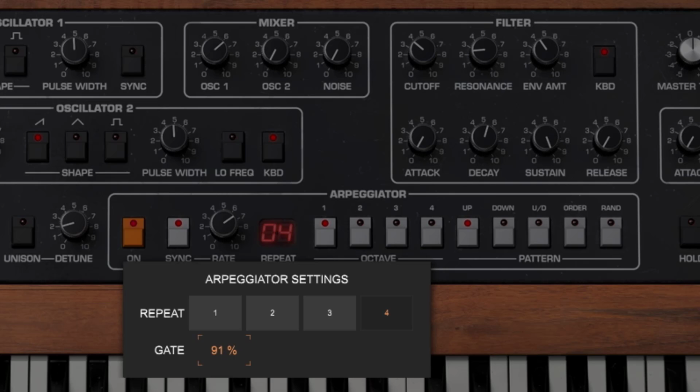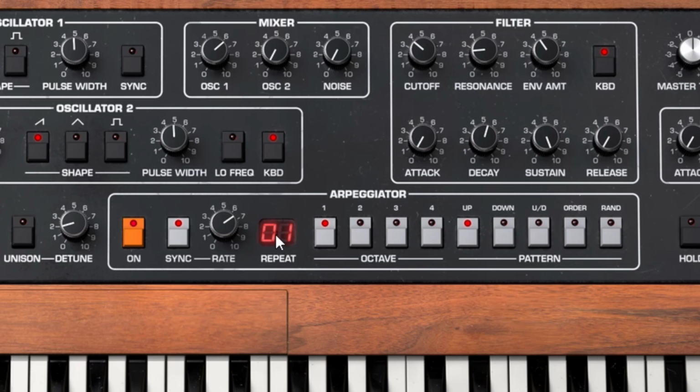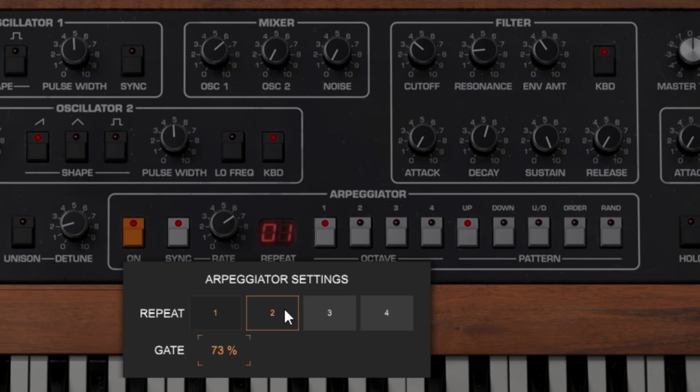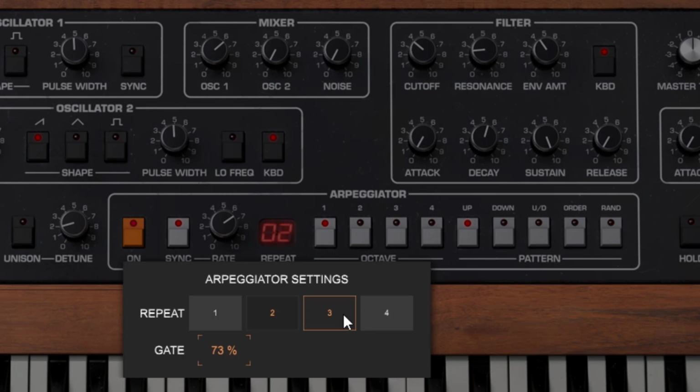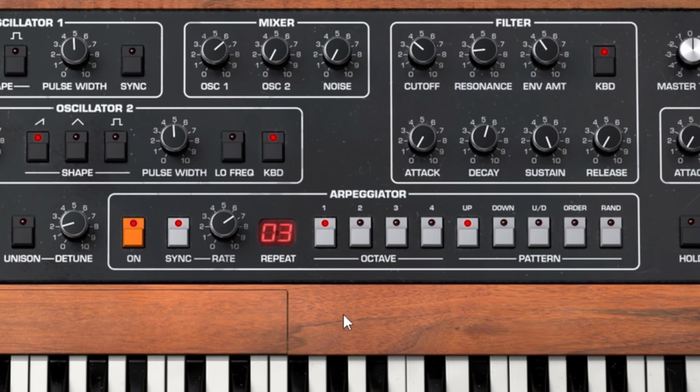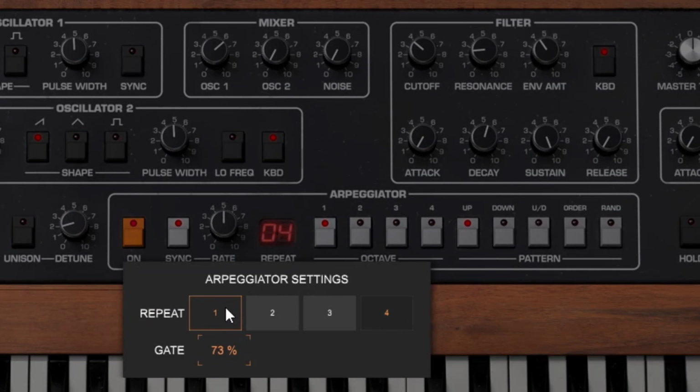If I go down on the gate, what it does is repeat every single key I'm playing. In this case, I'm playing a triad, 1, 3, 5 actually. So if I go to 2, it's going to repeat 1, 1, 3, 3, 5, 5. Go to 3, it's going to be 1, 1, 1, 3, 3, 3, 5, 5, 5. If I go slower, it's just going to be a little bit more obvious. And again, if you go to 4, it's going to be the same. Alright, so this is what the repeat does. And the gate, if you go all the way down, it's just super short.